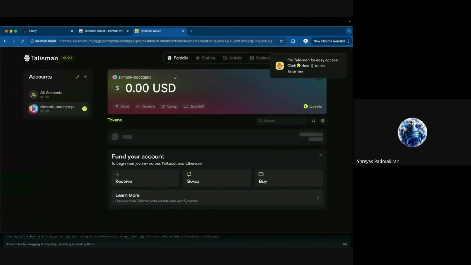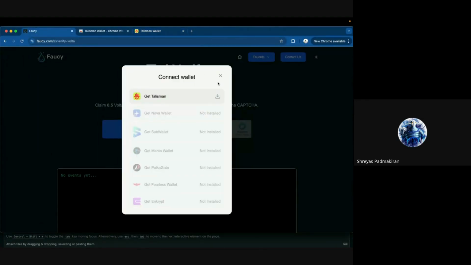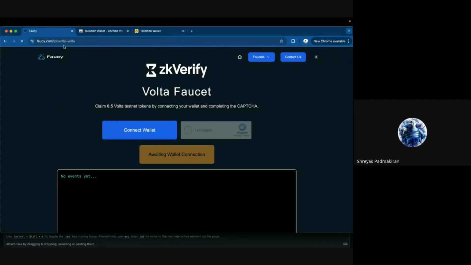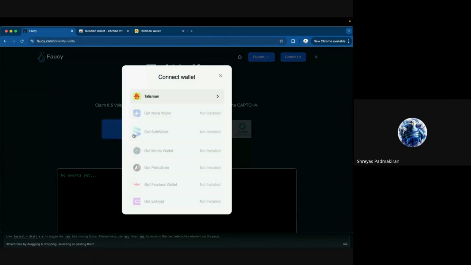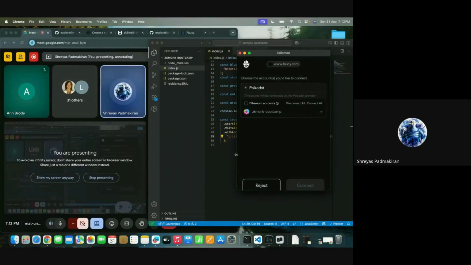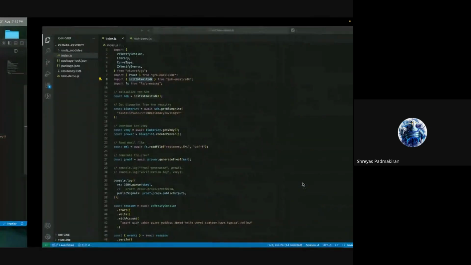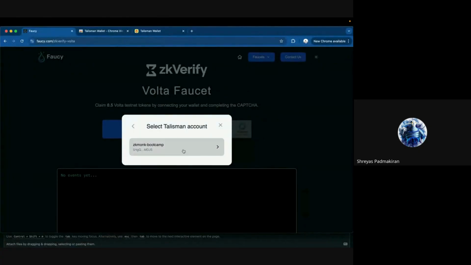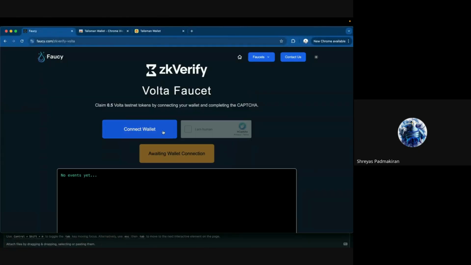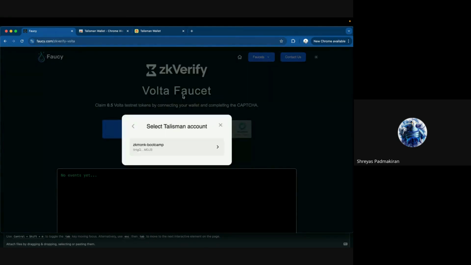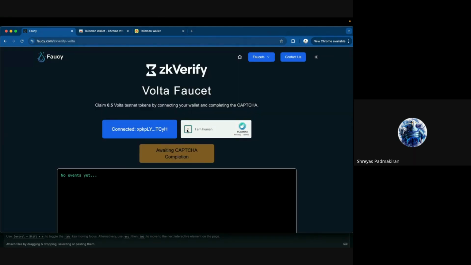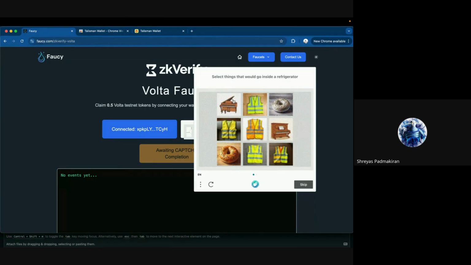And you also need some funds now. So if you go back to the faucet and the link I sent you guys, and reload once, connect wallet, it actually detects Talisman. You have this particular account, ZK Bootcamp, which is the Polkadot account. Connect, and yeah, so this is connected now. No, it's not connected yet. Yeah, it's connected. Awesome. It's a bit buggy. Then we have to finish this.